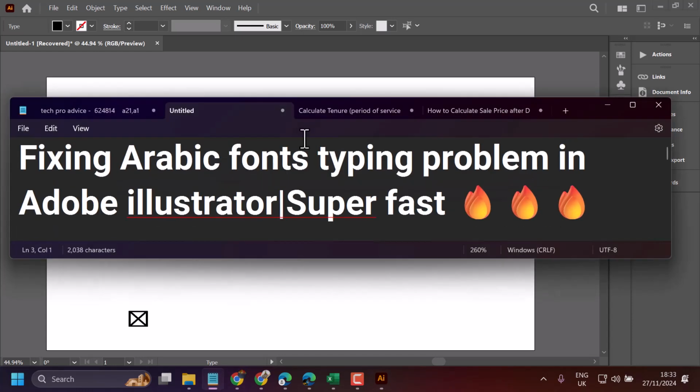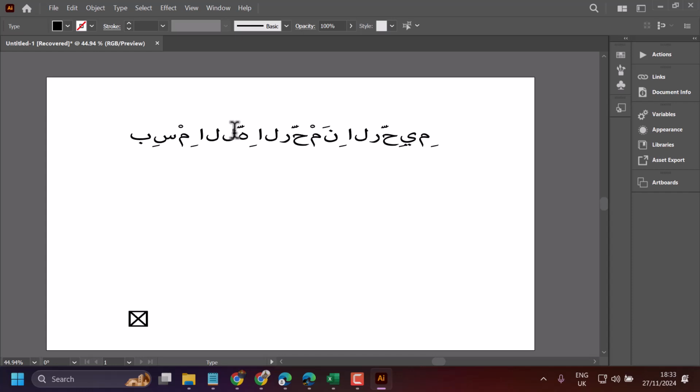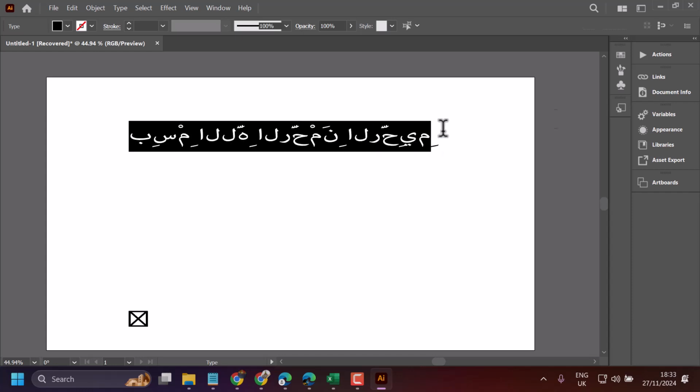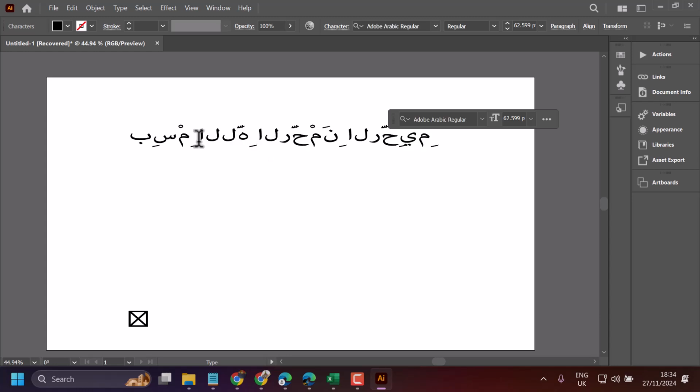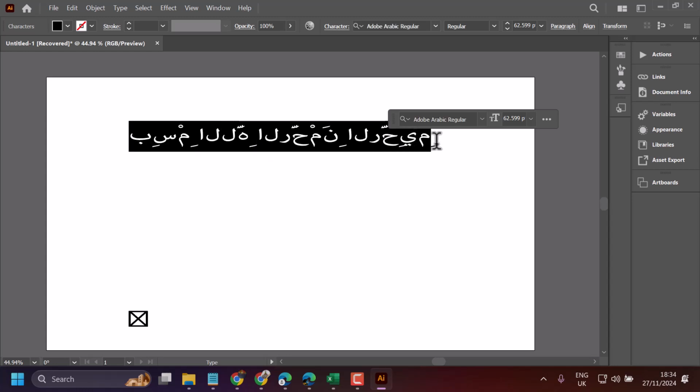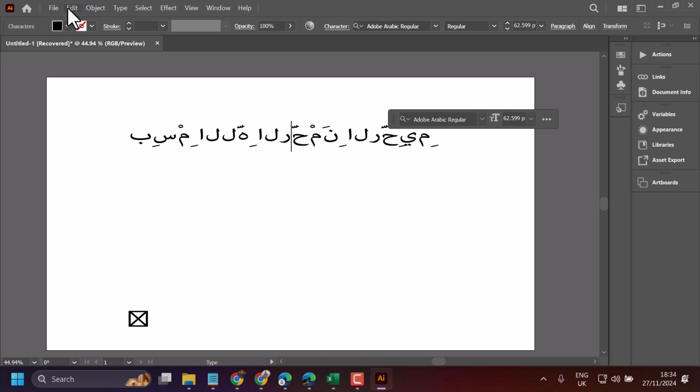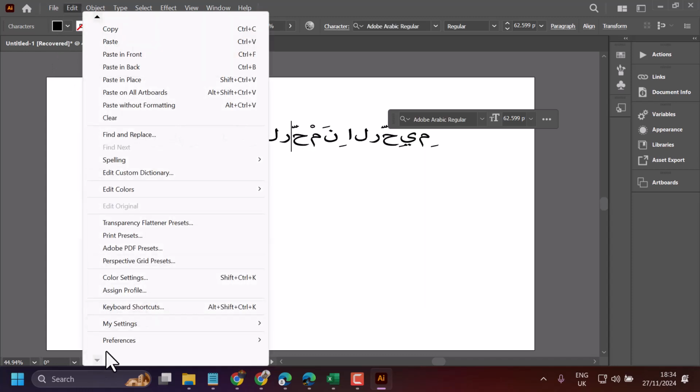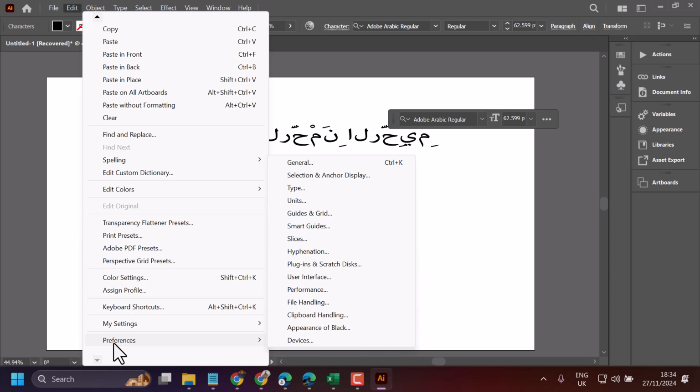In this video, I will show you how to fix and resolve Arabic fonts typing problem in Illustrator. So once you type or once you copy paste any text in Illustrator, you're getting this type of error. So to resolve this problem, click on Edit and here hover cursor to preferences.